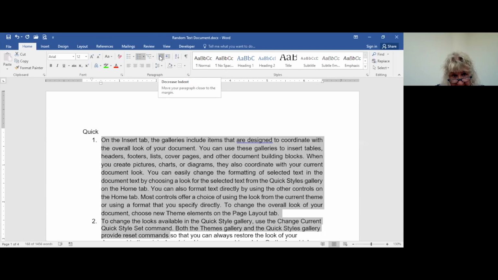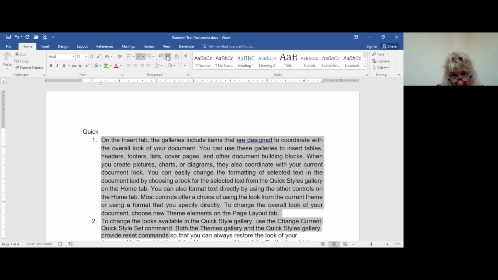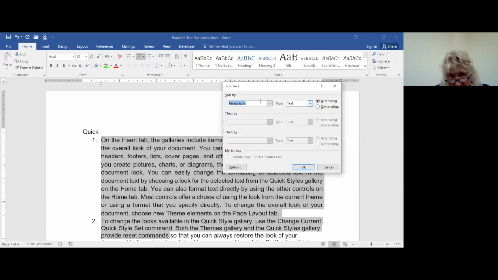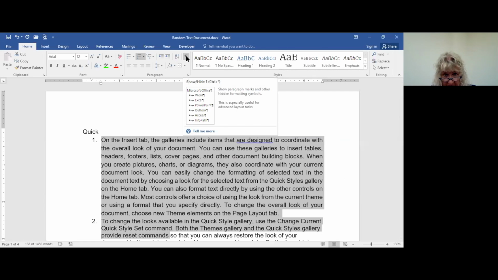Then we have your indent. So I can decrease my indent. So if I click that, it will decrease the indent. The next one will increase the indent. Then you also have, you can sort. Well, this isn't a good example of something to sort, but if you had a running list, you could sort it and you'll sort it by paragraphs. The next one is, it'll show what marks you did on your document. Let me go and do an undo here.